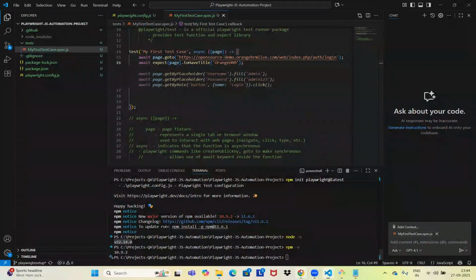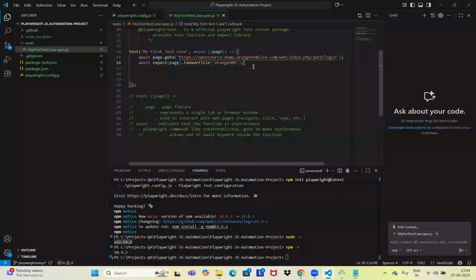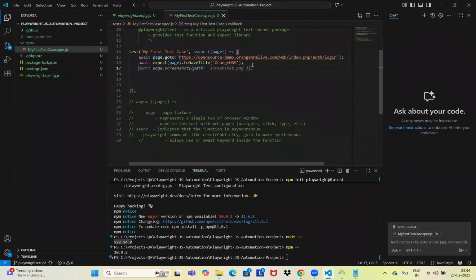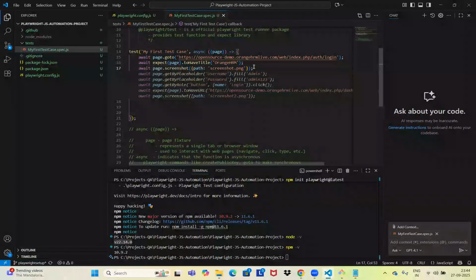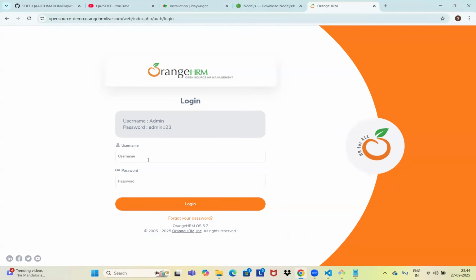So after launching the browser, I'm verifying this title. After that, you can ask for the screenshot also: await page dot screenshot, png, path screenshot dot png. By default, it will take one path.